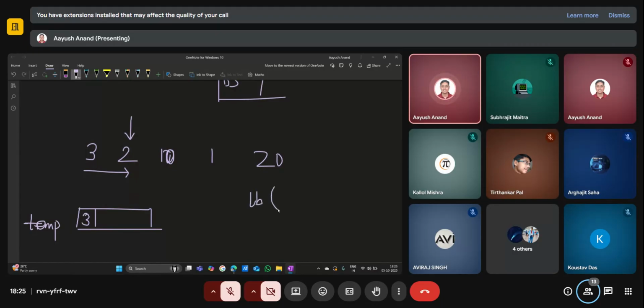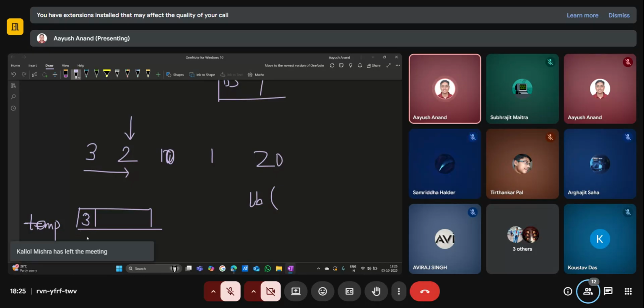What lower bound means: either the exact element or an element just greater than it is found in the array. So the lower bound of 2 over here is nothing but 3. And 3 comes at which index? 0. So instead of 3 here, I'll be placing 2.